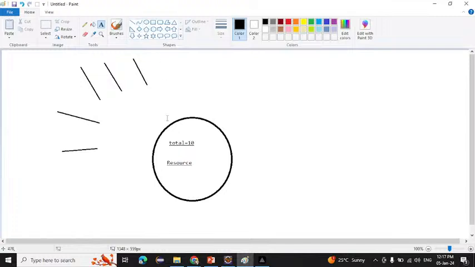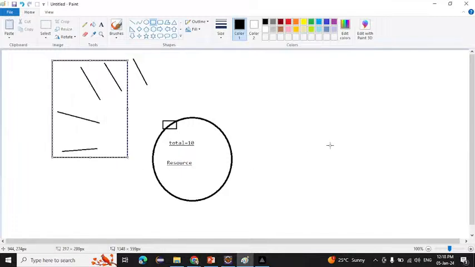What we want is to execute the resource one thread at a time. So what we will do is simply attach one lock here. Whichever thread has the lock will execute the resource, and the other threads will go into the waiting state. Suppose this thread has the lock, it will execute this part, and another thread will come into the waiting state.